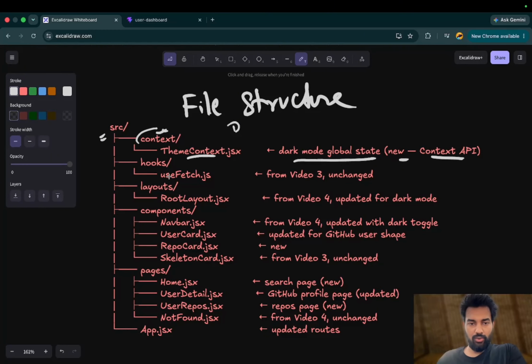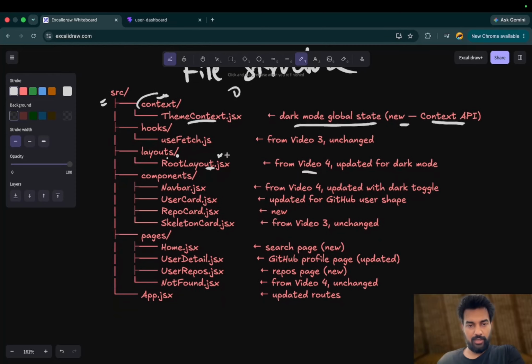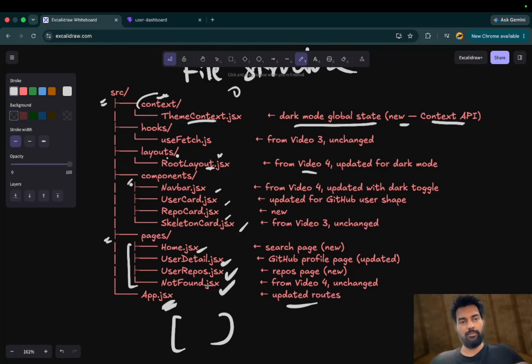Here we have the hook, useFetch, which we have already seen. Layout, root layout: here we will be adding the header and footer as we have seen in video 4. Components is there: the Navbar, UserCards, RepoCard. These things we have already seen, so we will be updating them. Now in the pages, we have home.jsx, user details, user repo, not found. We have just discussed this. And we have App.jsx, which has the updated routes. We will have all those routes.